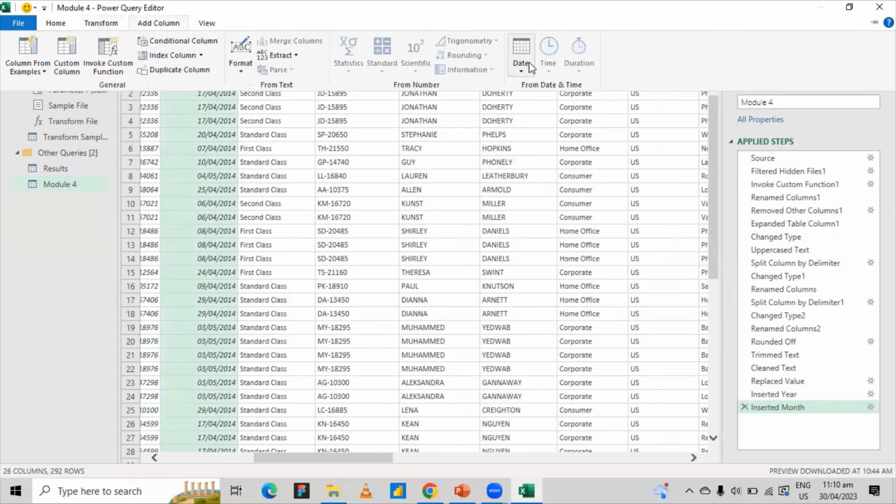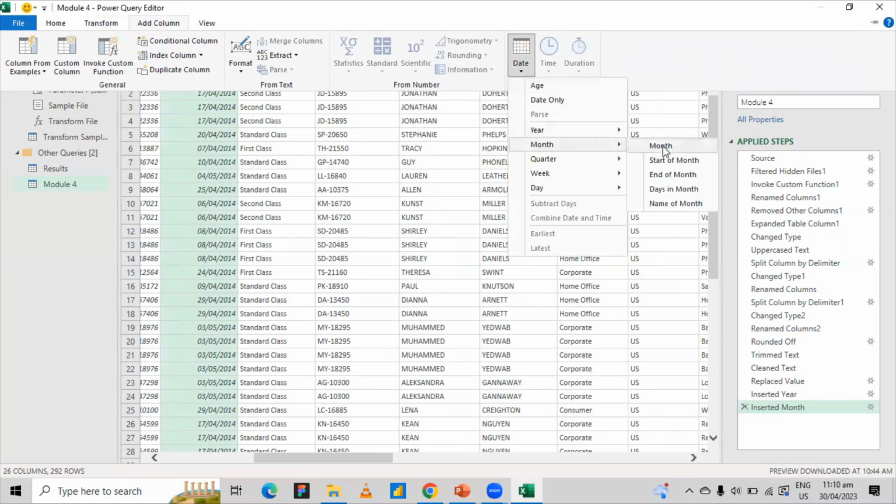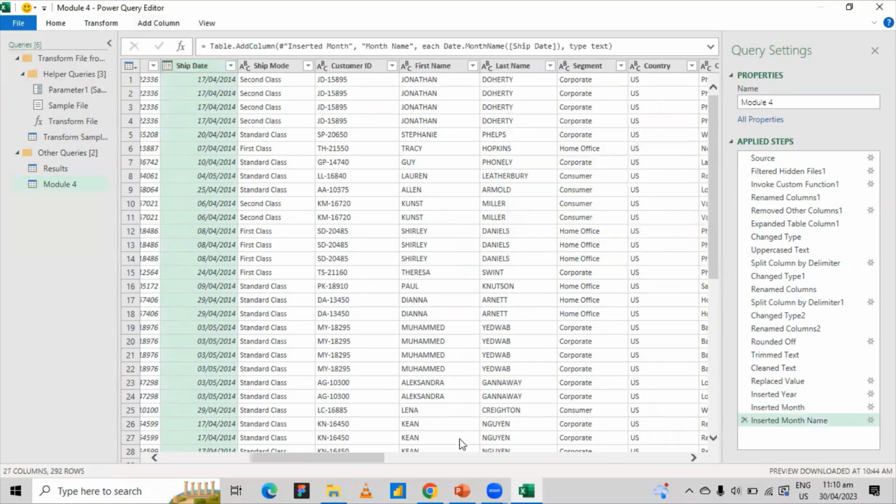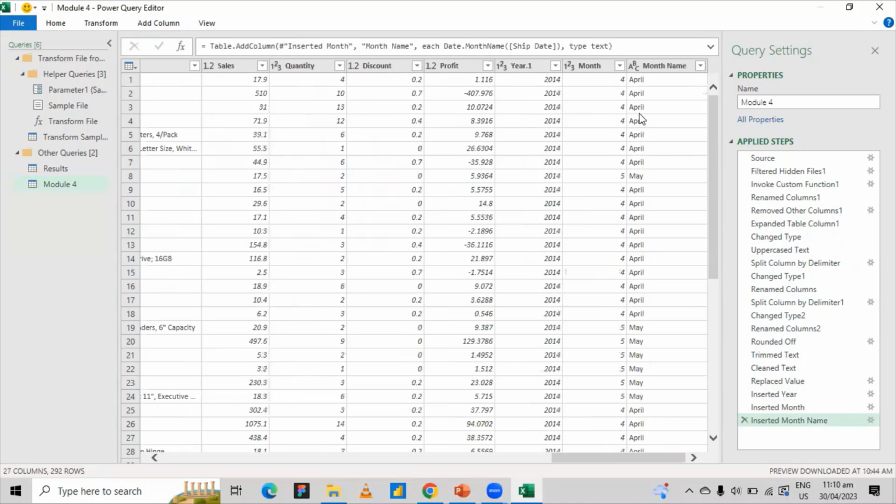Let's extract the month's name now. So I'm going to go to add column, then date, and let's say the name of the month, which is here. You can also extract for quarter, week, and all that. But let's say I'm happy with just this and then just do the name of the month. So I should get the name of the month now here.